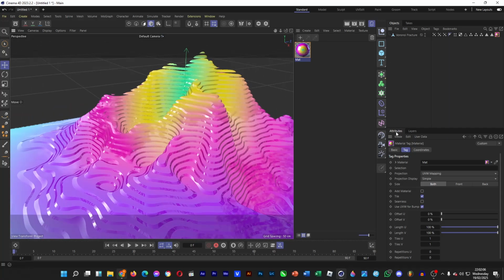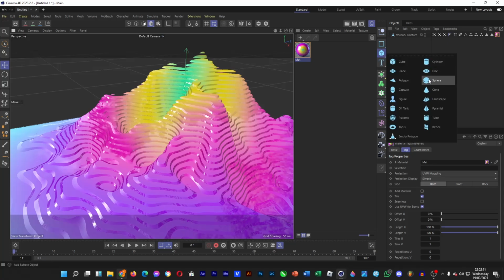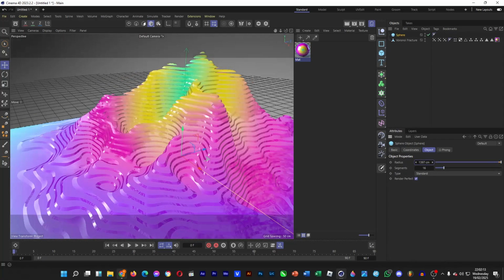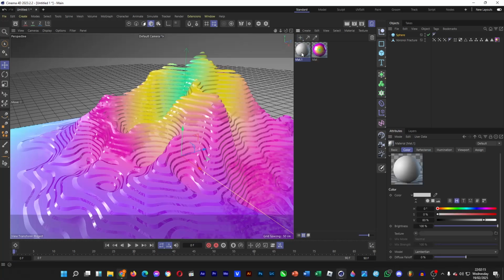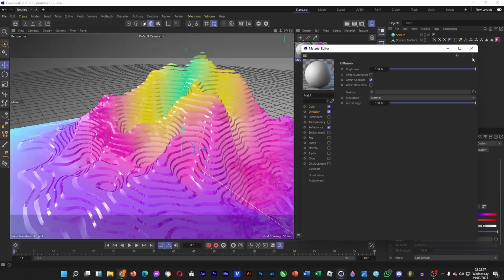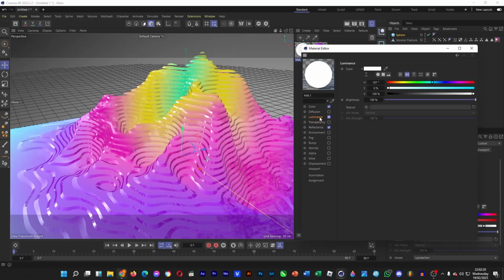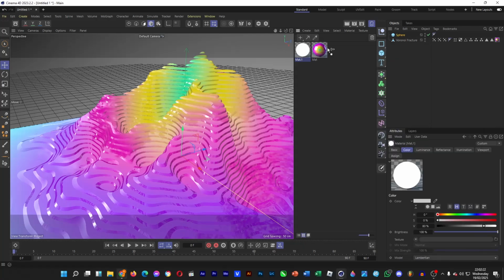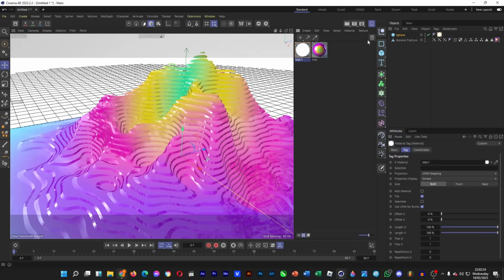then we're going to add some white sphere as the background. Hold the left click button, head over to sphere, then increase the radius to this, add the material, and then double click on it. You tick the box for luminance, and then you drag it into the sphere.